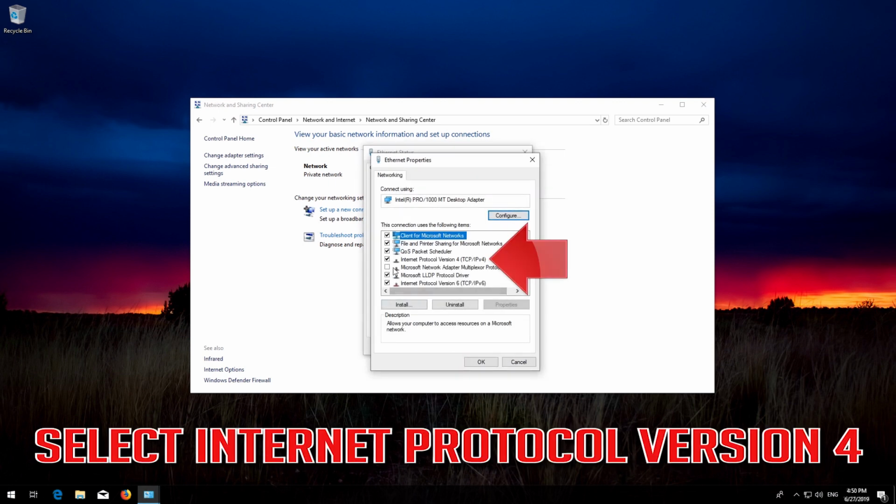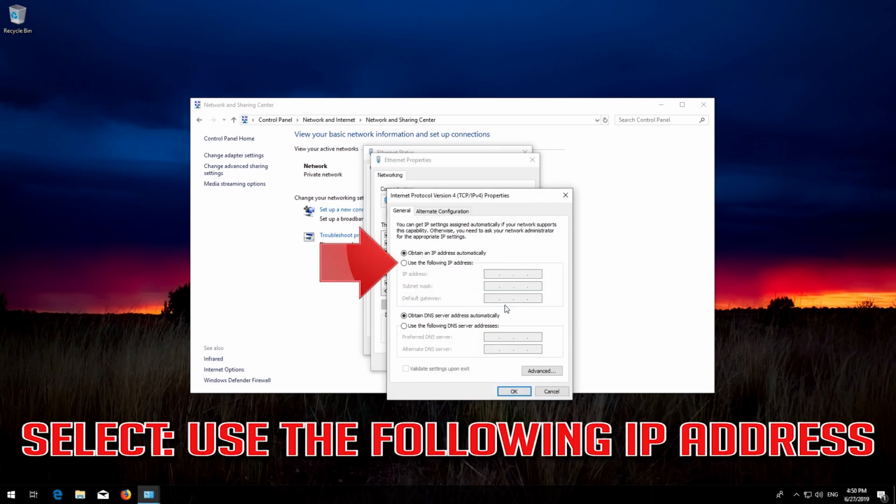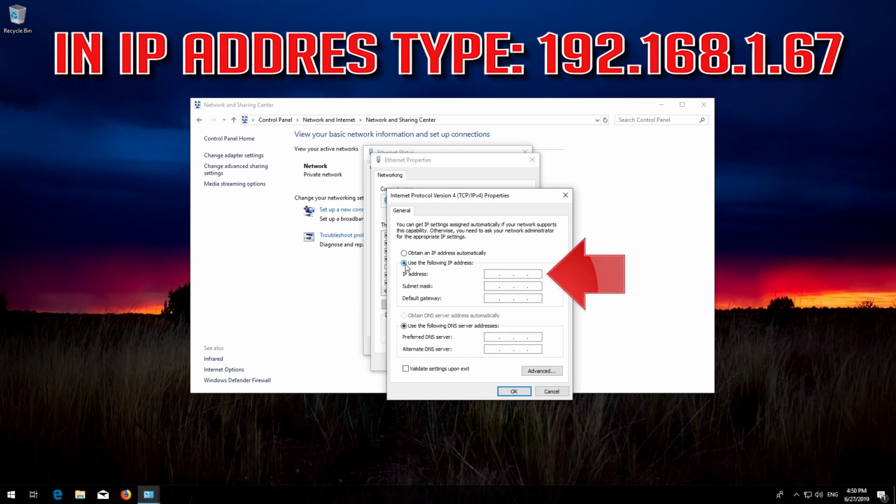Select Internet Protocol 4. Click on Properties. Select Use the following IP address. In IP address type, 192.168.1.67.